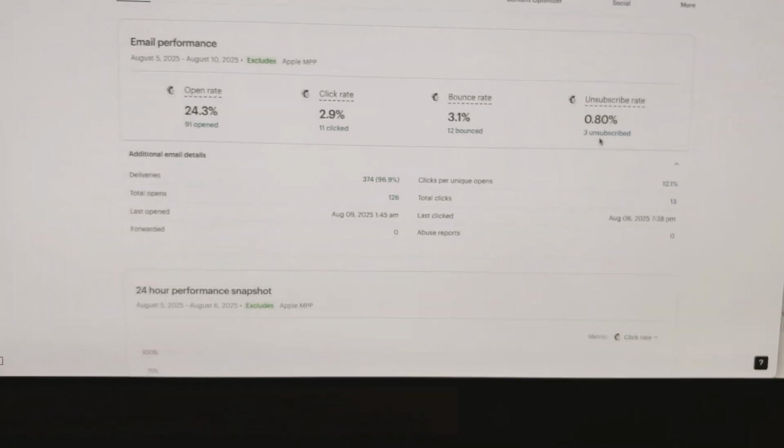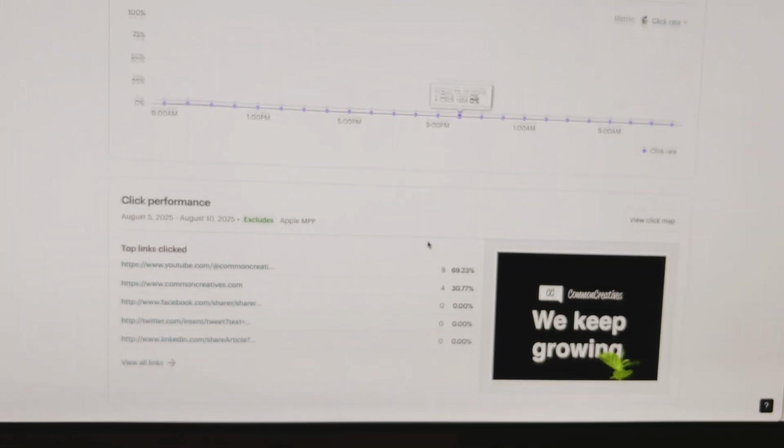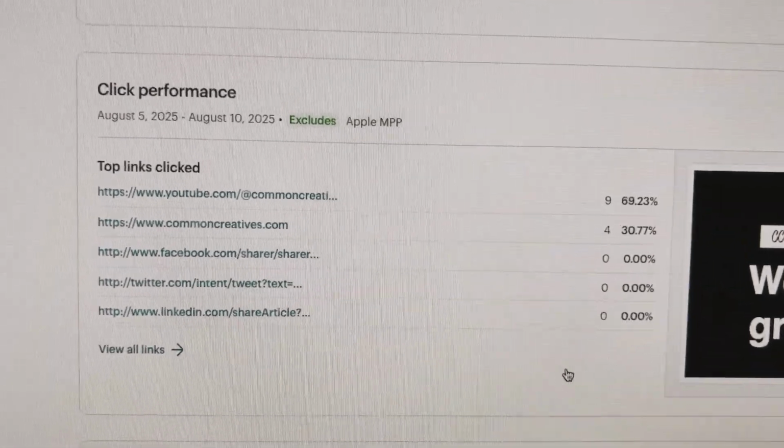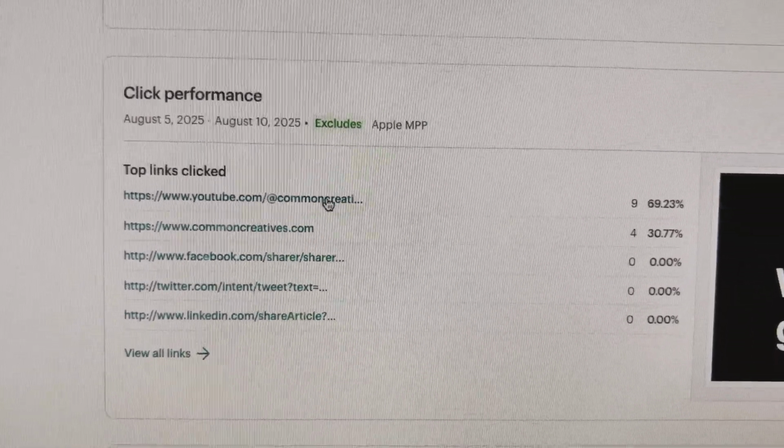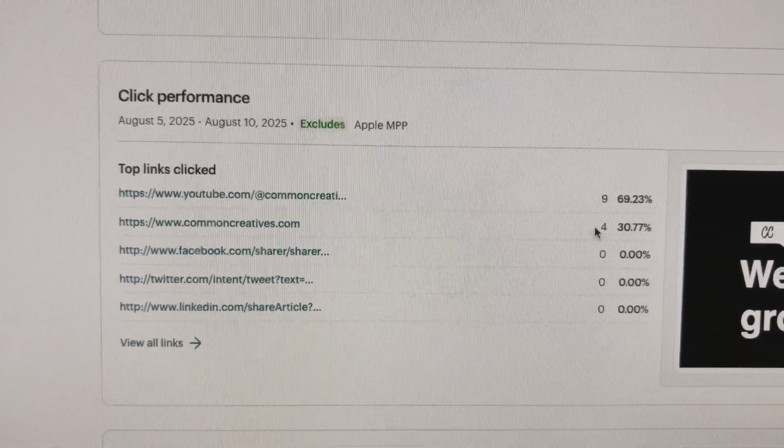Yeah, so there's some other interesting data in here. You can see the number of things that people clicked on was the YouTube channel. We got 9 people there, and then clicking onto the actual link at Common Creatives.